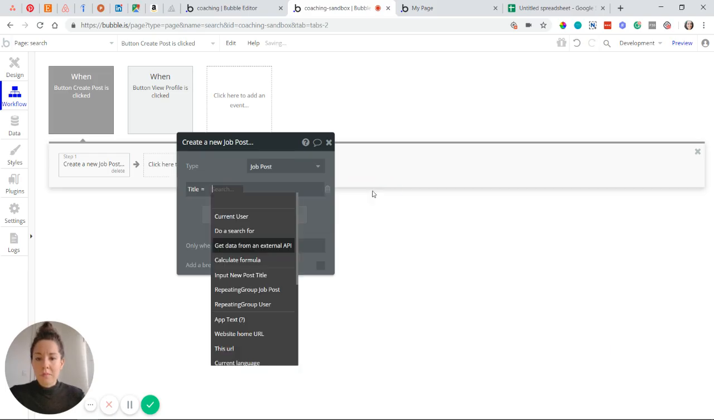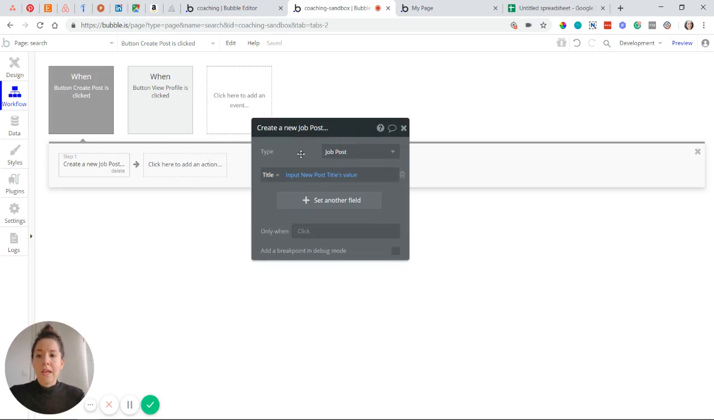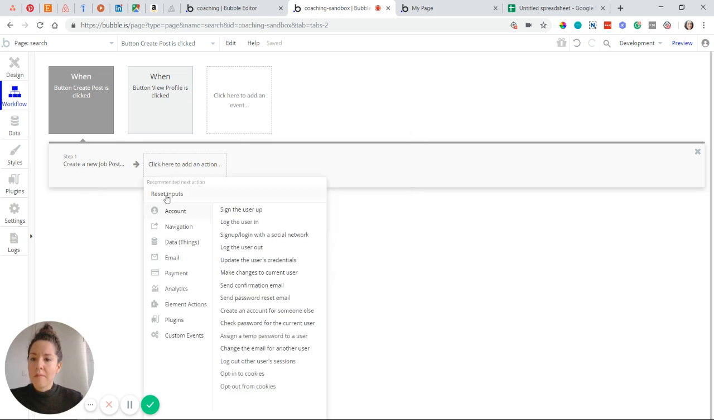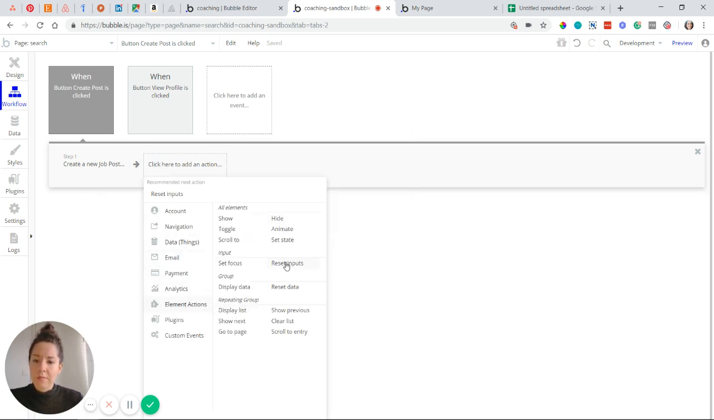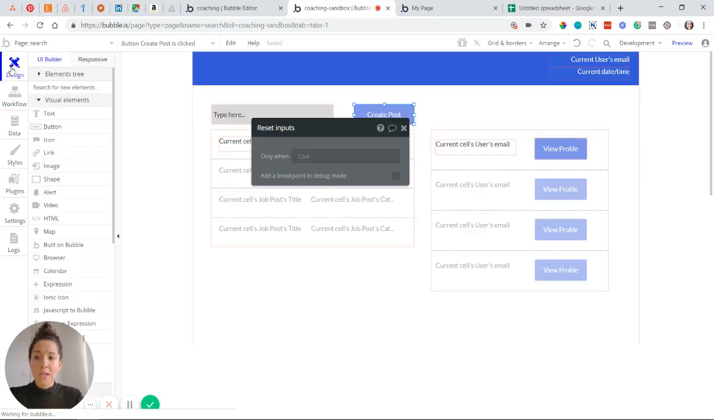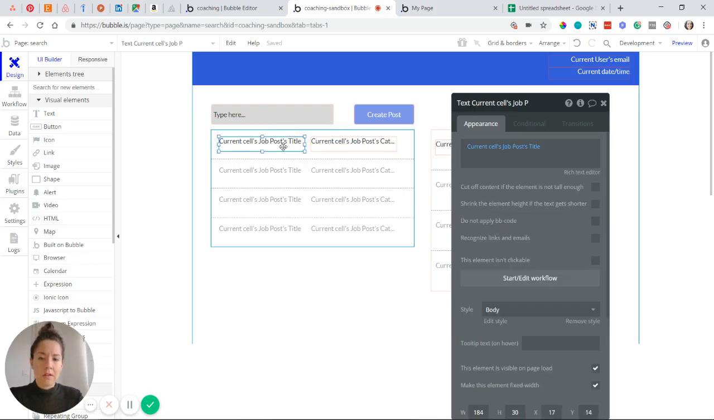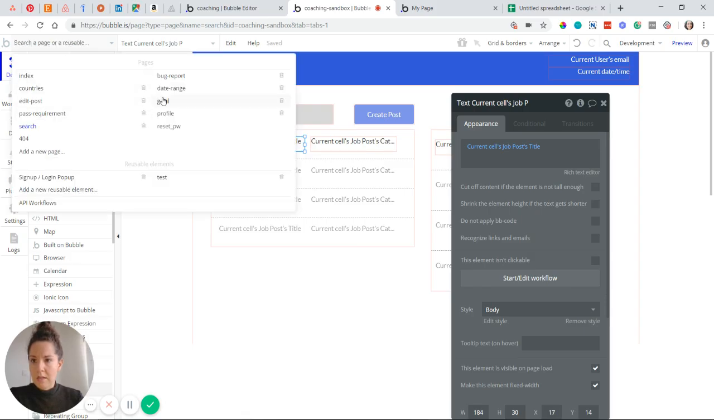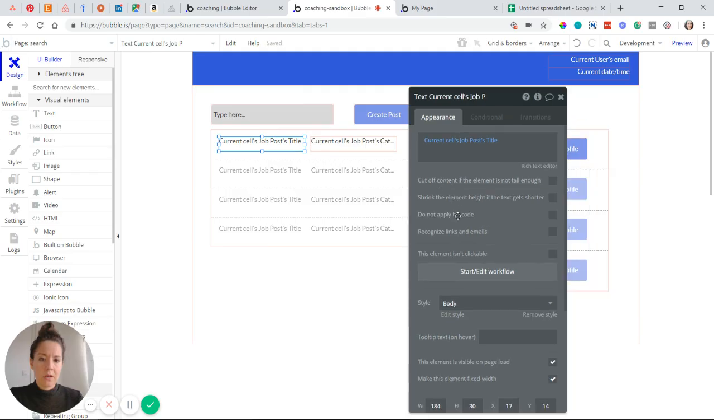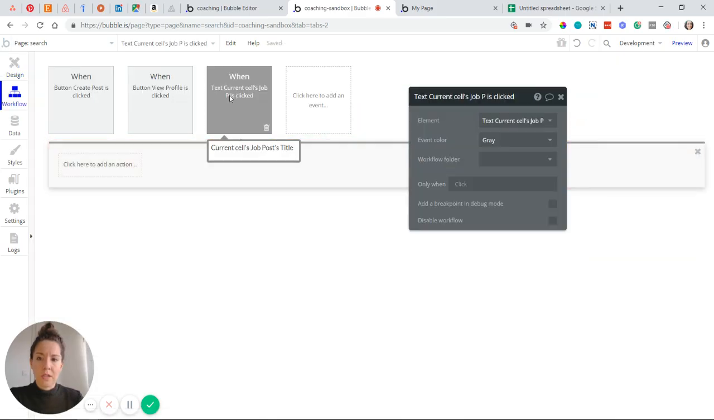So the title is going to be the value of this input new post title's value. Okay. And then what I'm going to do right from here is, I'll just leave that there. After this, I will reset the inputs. This is just to clear the input so it goes blank after I've created the post. Once I do that, I'm going to see it appear in my list here. Okay. And then I'm going to use the title as my trigger to go to the detail page that I've created, the edit post page. Okay, so here I'm going to click on to start a workflow from clicking on that text.